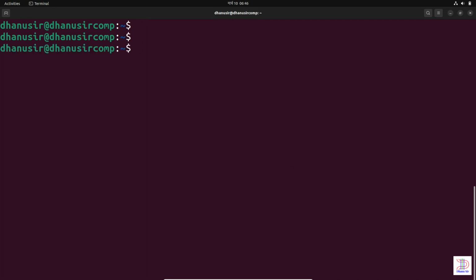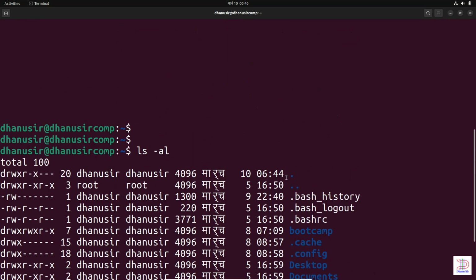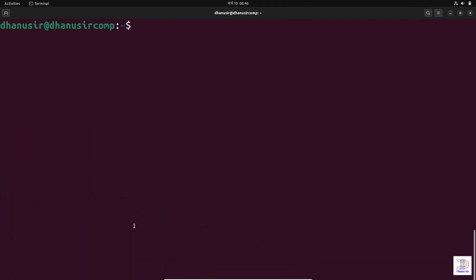One of the most popular options of ls is ls -al. It just means list all the directory's content along with its details, like this. Here d means directory, and rwx is for read, write, execute permission for yourself, this group is for your group permission, and this is for the permission for others. Let's move on to the next command.